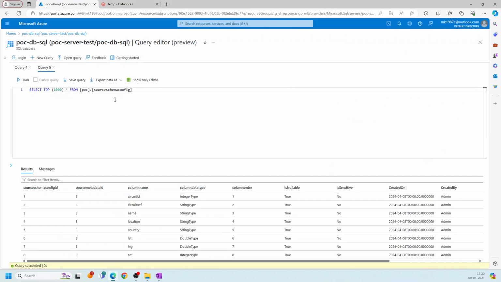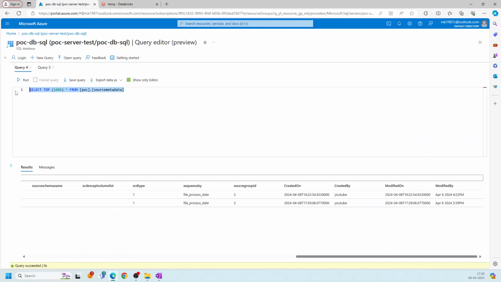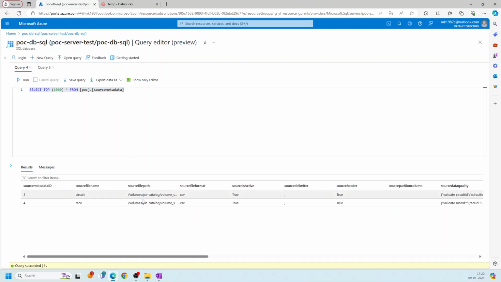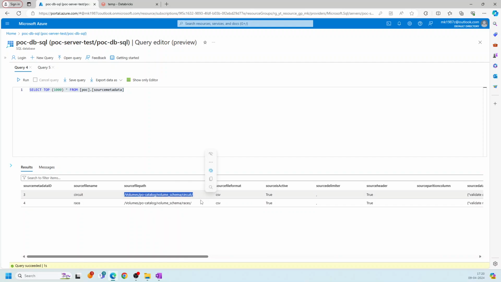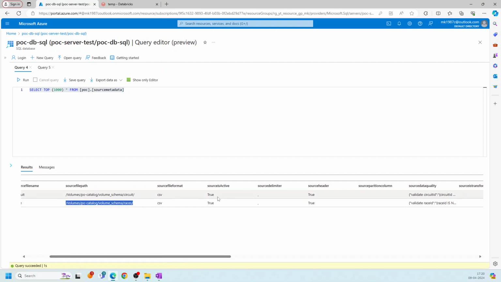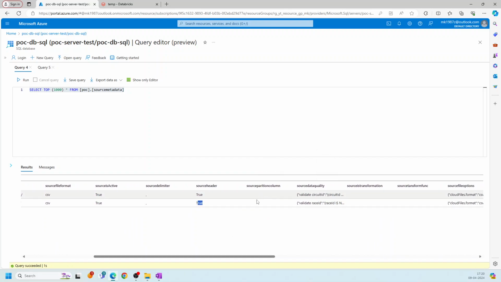If you see here, these are the two tables. One is source metadata. If I run this, you can see I have two source files and two IDs corresponding to them. Then the path where exactly the source files are present, then the file format. If you want to run it or not, you can derive based on true or false. Which delimiter you are using, as of now it's comma. I'm not using it, but later on, if you are using some other delimiter, you can use this column. Then source header, if you have it or not. I have added some more columns as well, if required, like partition ID.